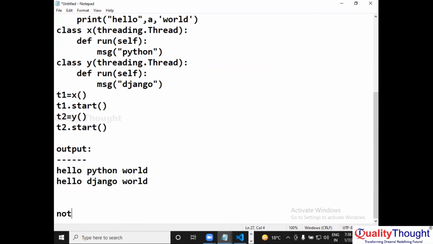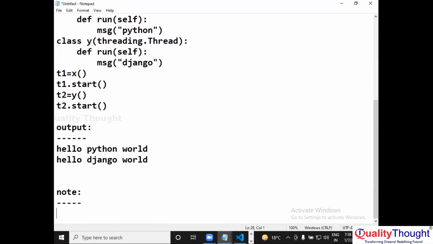Next one, note: to overcome the deadlock situation, we use synchronization or thread synchronization.